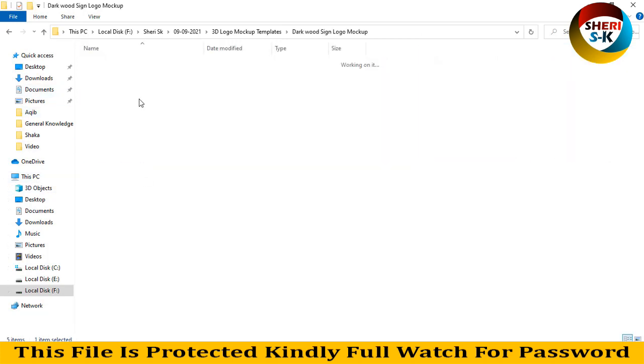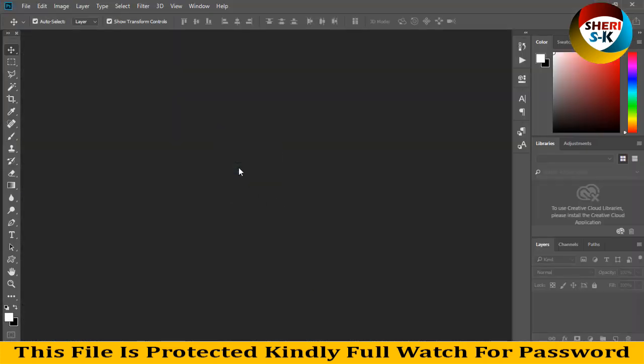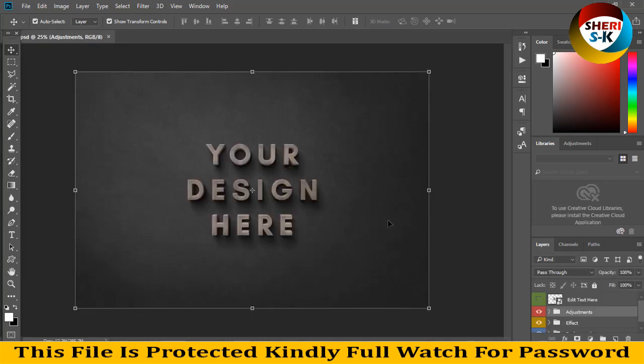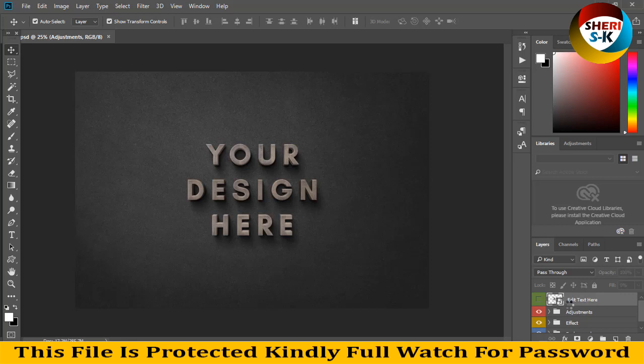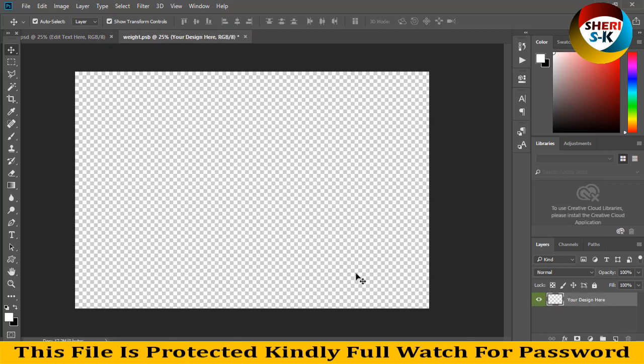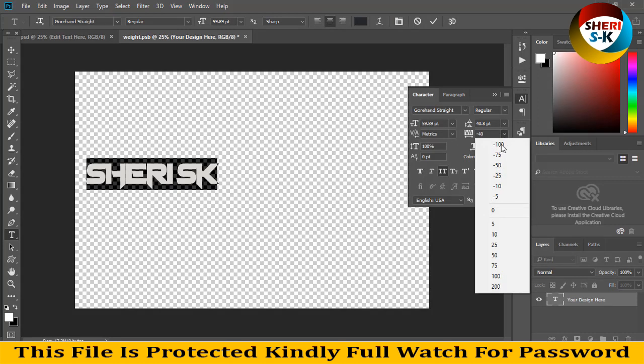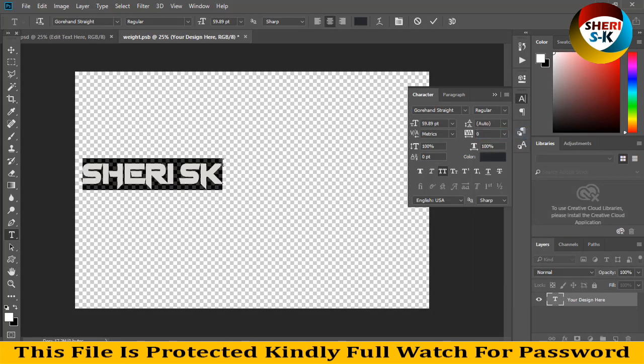Okay, so first drag this to Photoshop. You can import your shape logo, or you can write text. Okay, you see the first layer, here is where your logo is added. Double click and delete me, okay, and write your name or your title. For example, I write my own name, SHERISK, zero and auto. Okay.